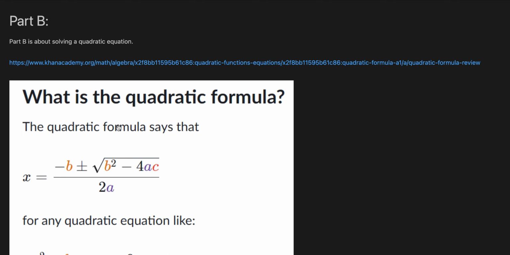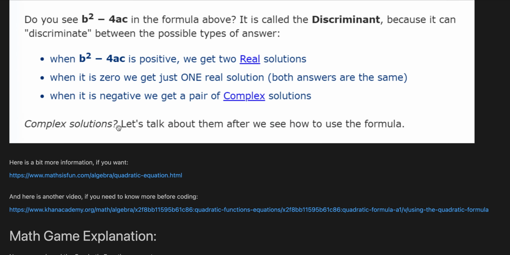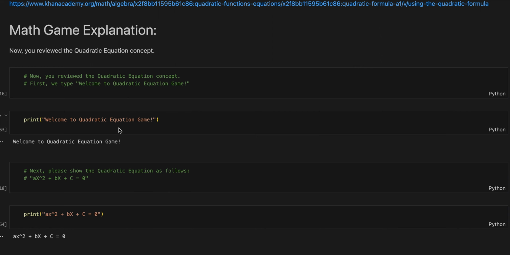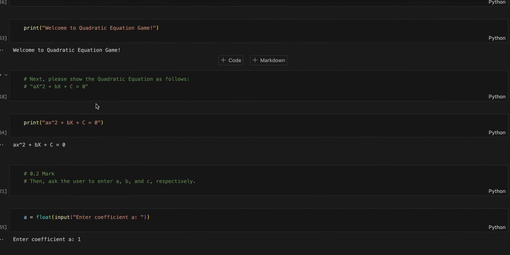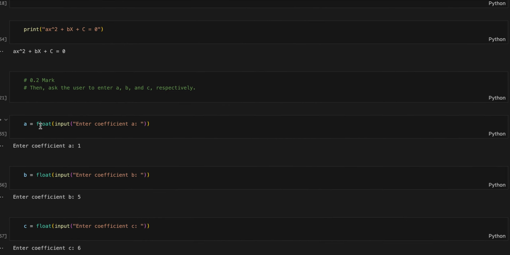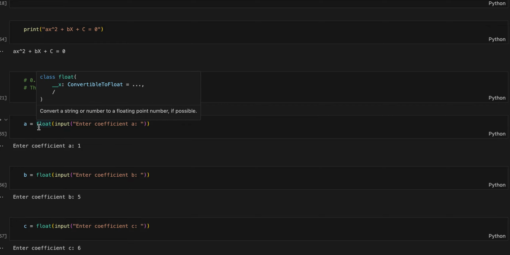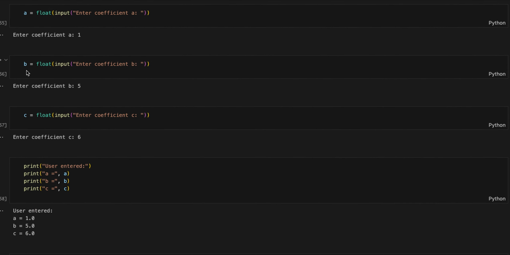The second part of the assignment is about the quadratic formula. So here we basically just print the welcome to the quadratic equation game, and showing the formula, printing that. Here we will be getting the inputs from the user and converting them to float for A, B, and C.